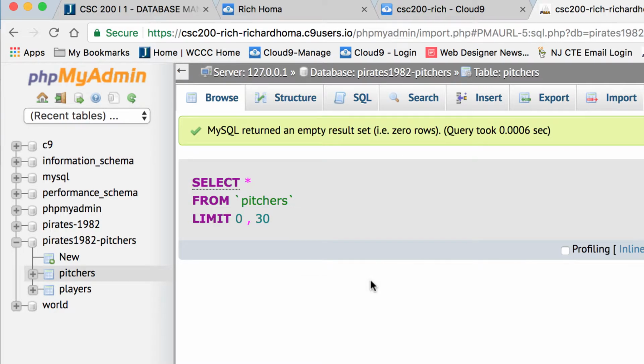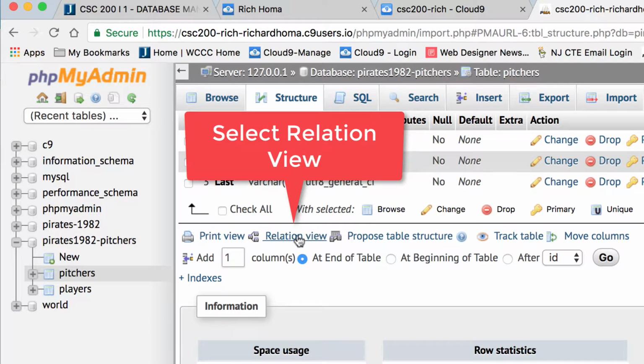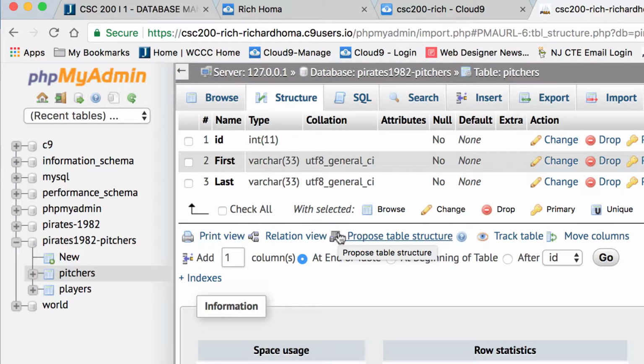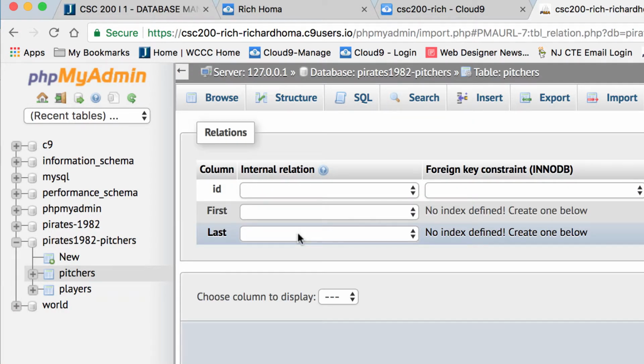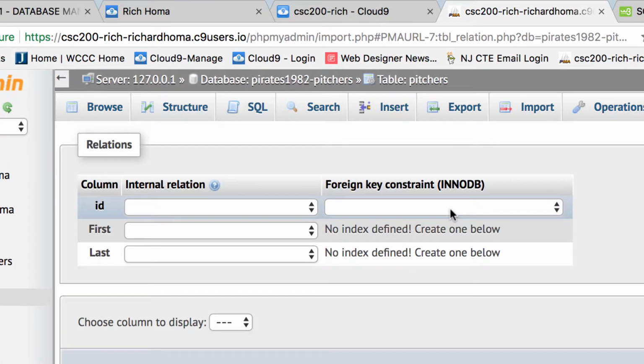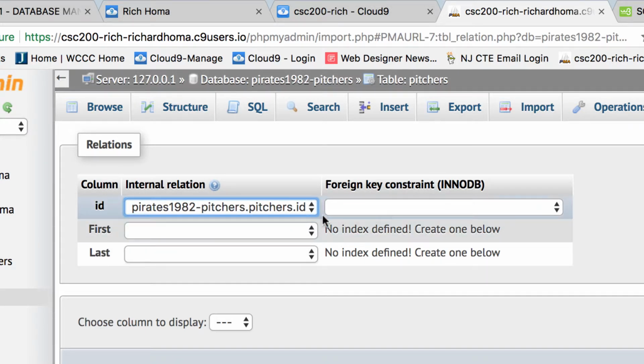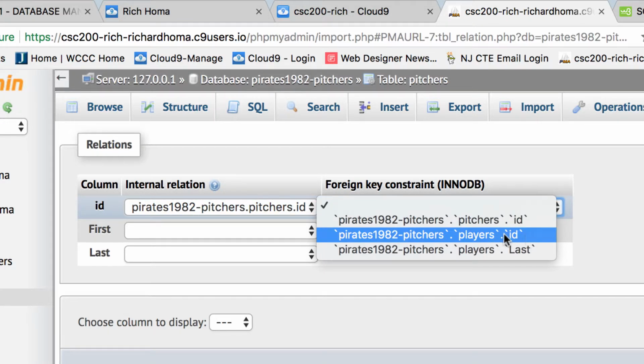So before we do that, though, we're going to go to structure, and we're going to set up our foreign key. We have to do that in relation view. That makes it a relational database. So we'll go to relation view. And what should show up here is a place to put your foreign key, if you did it correctly. In this little drop down here, you could just use whatever's here. I'm just going to use pitchers ID for now. And then for the foreign key, you want to make sure you get it from the players, because this is the parent that you're getting from. So this is the important one. That other drop down isn't as important. This is important, that you use the player's ID.